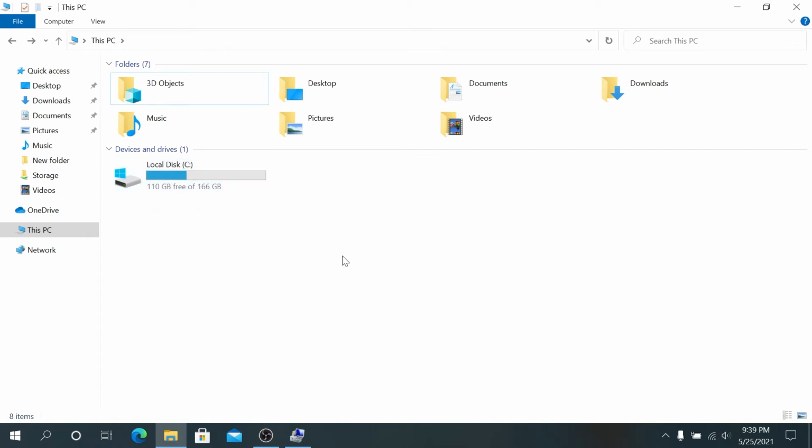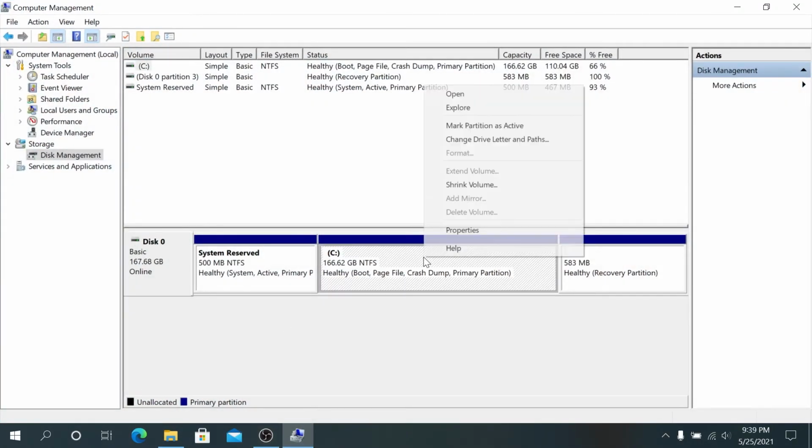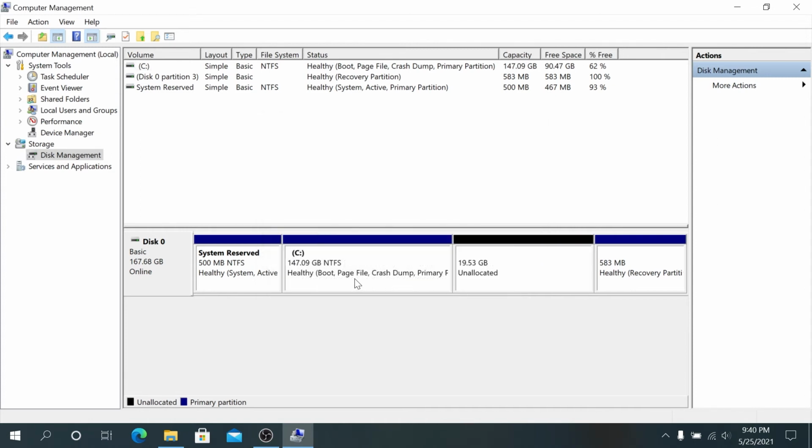For example, if for some reason you want to do the reverse process, let's say you have extra space and you would like to create a separate partition or a separate disk to store something. Same thing: go to disk management, right click on the C drive, and click on shrink volume. This window will appear, then enter the amount of space to shrink. I'm probably going to do 20 gig and then press shrink. So what it did, it shrank our main C partition and created unallocated space.